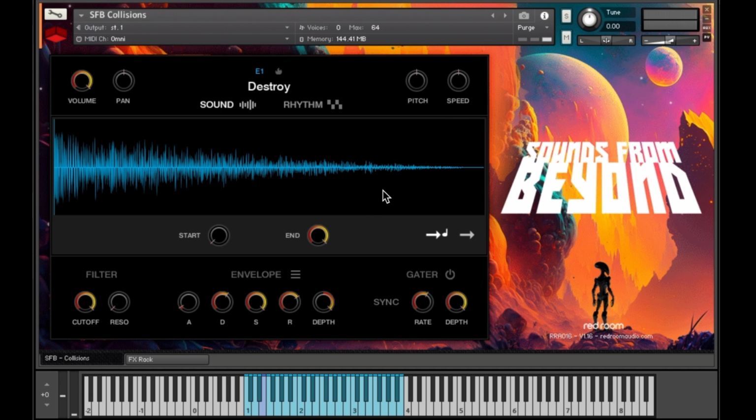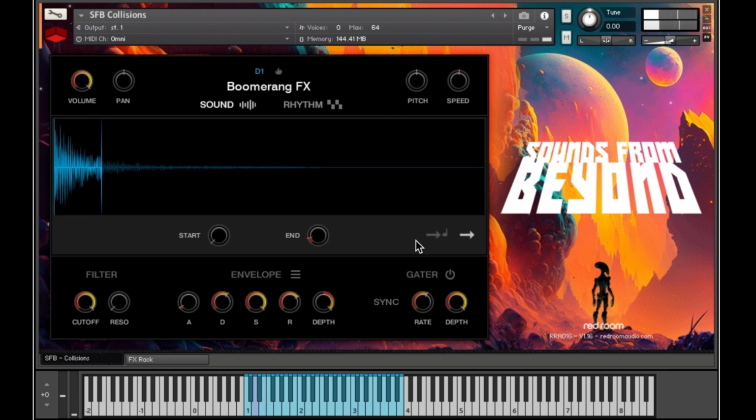Some patches in Sounds from Beyond have this land on beat option. If I click that, you see that glowing there, and when activated, that will allow the playback to end on the beat. So I'm going to play this again. Let's adjust the end. If I had the tempo going or beat playing, you would hear the end of the sample align with the beat. So that's a great way to align certain samples and sound effects so that they end right on the beat, so you don't have to move things around or adjust the MIDI data in your DAW.